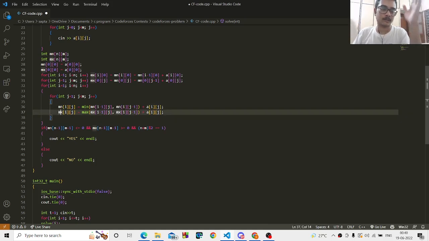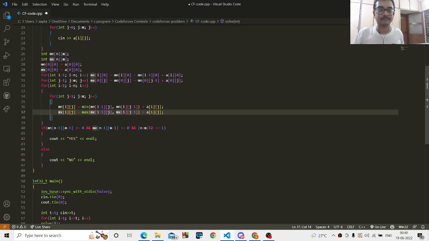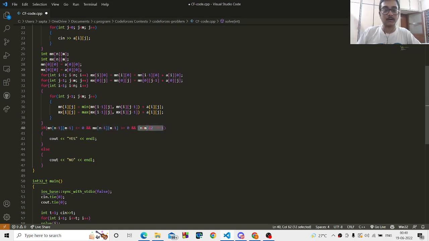Similarly for the maximum, I am calculating the maximum of these two. For say this value, I can calculate the maximum of 3 comma 1, which is 3. On 3, I am adding a[i][j] to get the maximum of i comma j. And finally I am saying that if the minimum is less than or equal to 0, the maximum is greater than or equal to 0, and n plus m is odd, right? Because I already told you before, n plus m has to be odd, then only I can get a path of even length. So if all these conditions are satisfied, I am printing yes, else I am printing no. So yeah, this was about problem C.